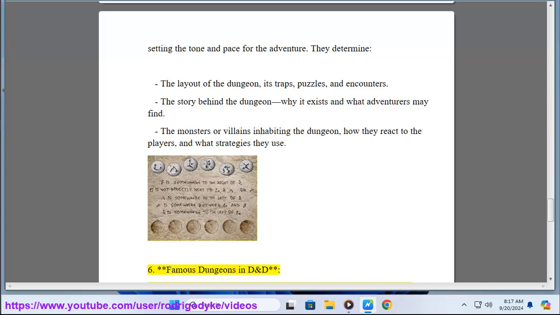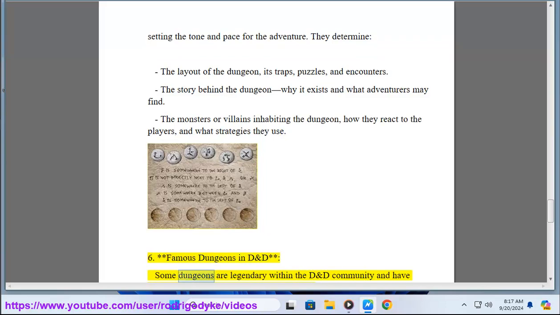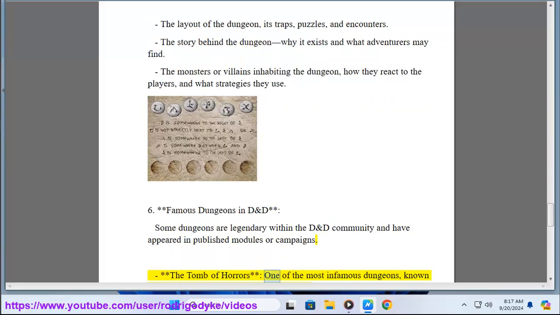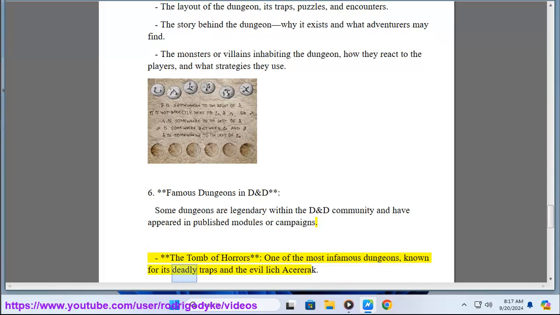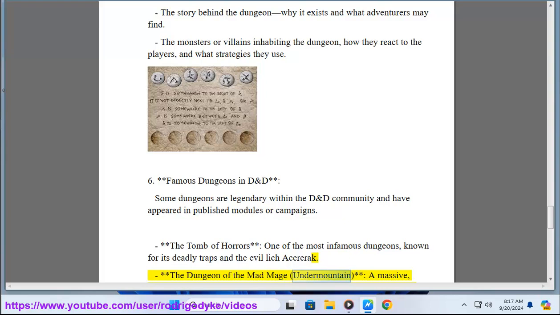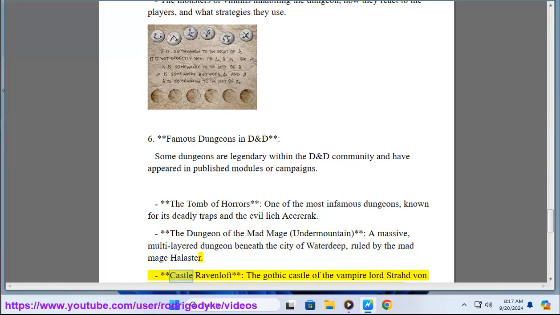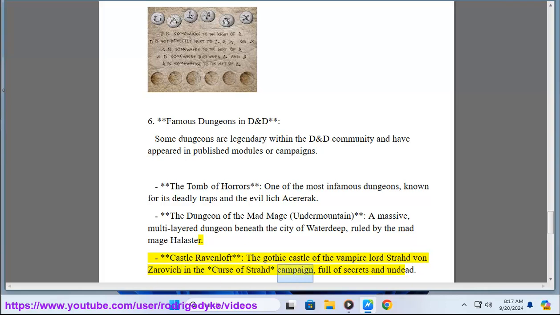6. Famous dungeons in D&D. Some dungeons are legendary within the D&D community and have appeared in published modules or campaigns. The Tomb of Horrors, one of the most infamous dungeons, known for its deadly traps and the evil lich Acererak. The Dungeon of the Mad Mage, Undermountain, a massive, multi-layered dungeon beneath the city of Waterdeep, ruled by the Mad Mage Halaster. Castle Ravenloft, the Gothic castle of the vampire lord Strahd von Zarovich in the Curse of Strahd campaign, full of secrets and undead.